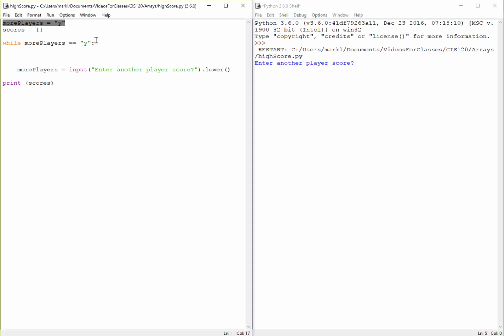I have a flag that's setting my while loop, so as long as more players is equal to lowercase y. And then in my loop, I'm getting an input from my user and I'm converting it to lowercase. So if they put a capital Y or a lowercase y, lowercase will be put into my more players variable. And so my condition will always be set to a lowercase y. And I set up a blank scores array that's going to be maintaining my scores. And then here I print it out.